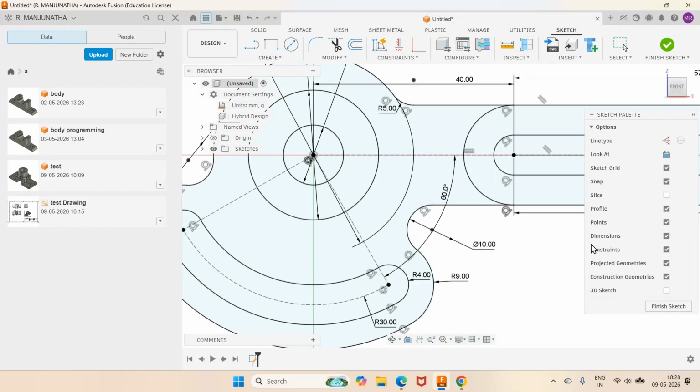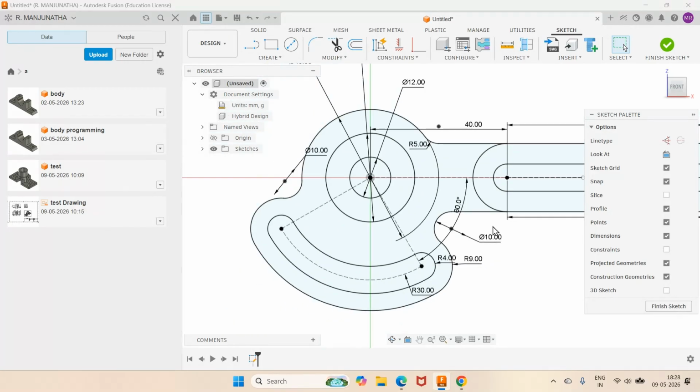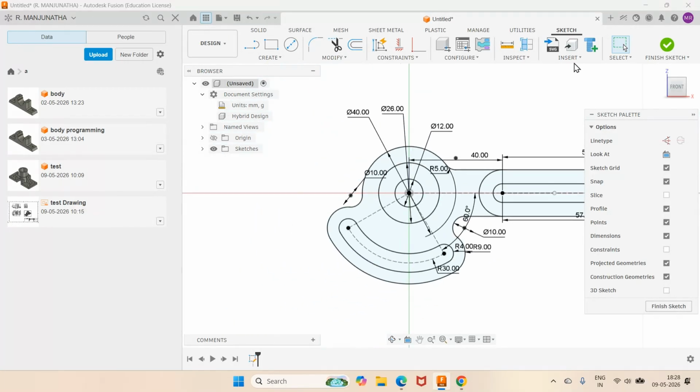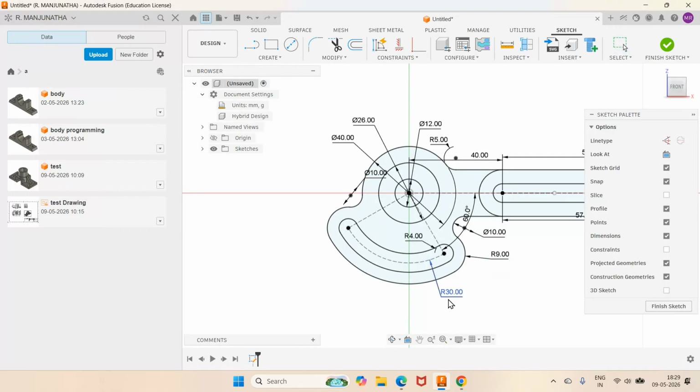So I will just go for constraints, remove the constraints. And this is the profile which I want. Dimensionally, I need to constrain this. So you take this and you place it accordingly. Okay. On this side, this is diameter 10, that is radius. Okay. On this side, it is radius 9. So on this side, it is radius 4. This will be having radius 30.